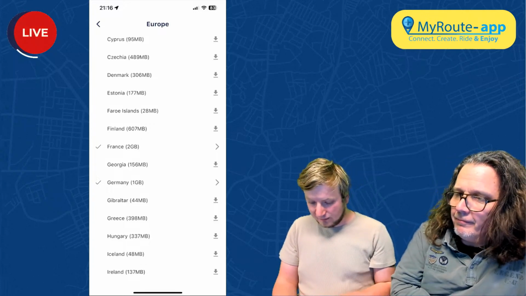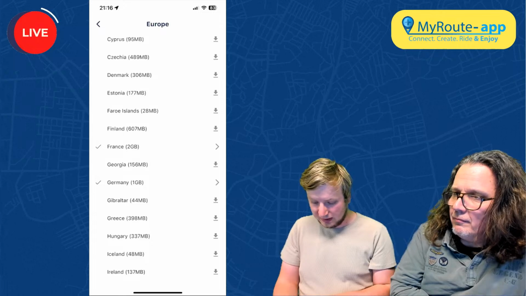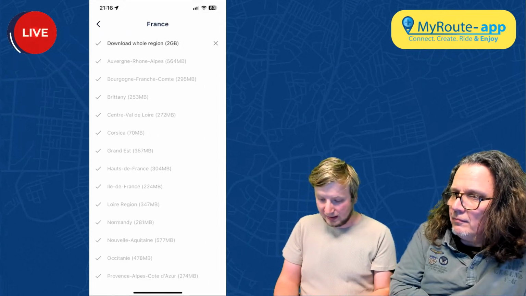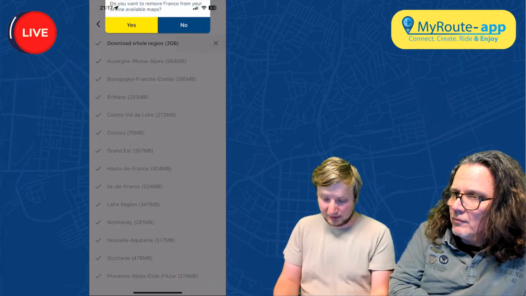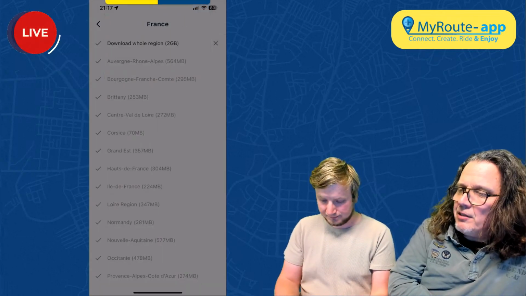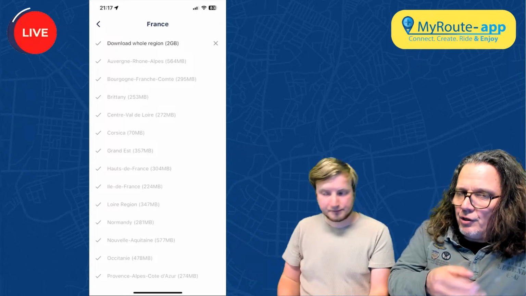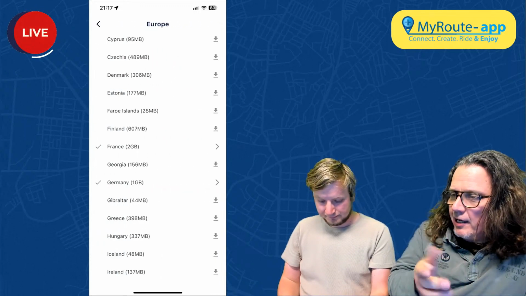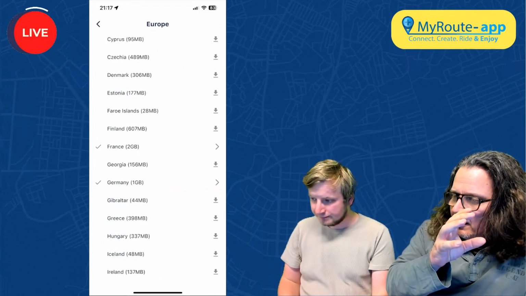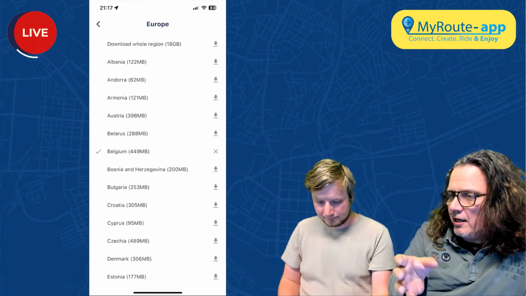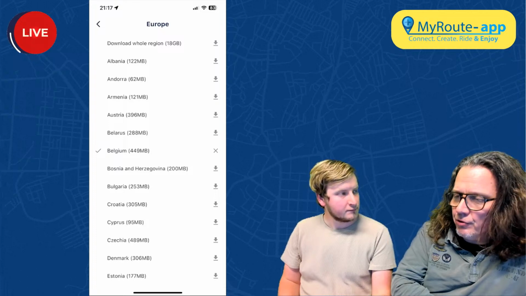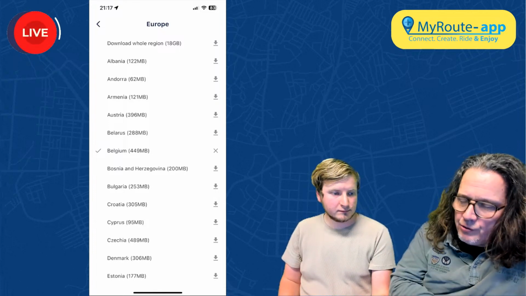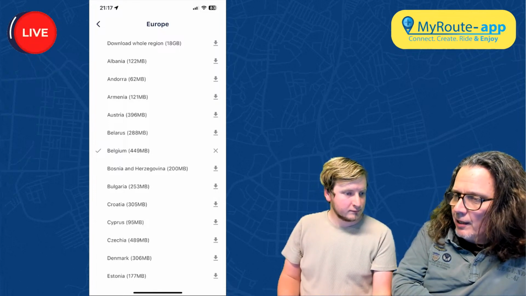Yeah, and for France, for example, we see it's completely checked, and if we then open it, we can download the whole region, or we can just tap again and remove France. Especially for larger countries like France and Germany, it may make sense to just select part of the country instead of the entire country. The same is true for the UK. Smaller countries like Belgium, the Netherlands, Luxembourg, it makes sense to just download the entire country.